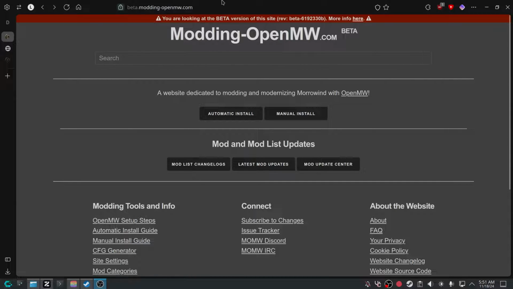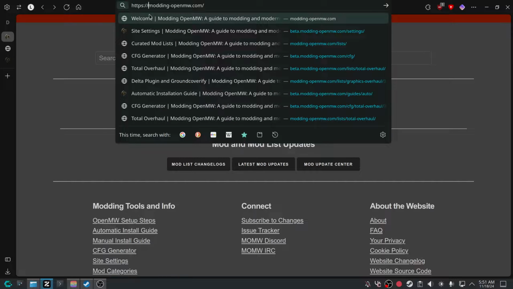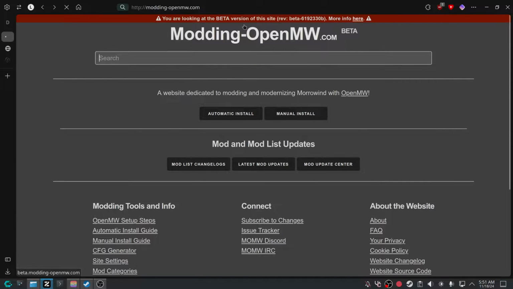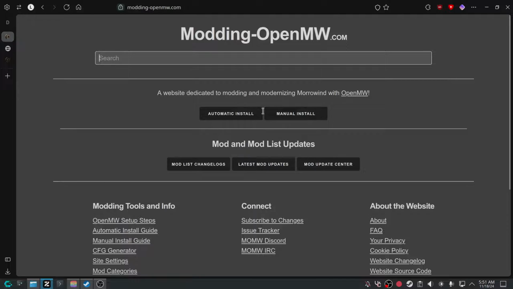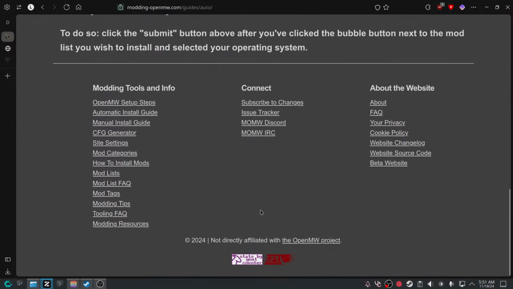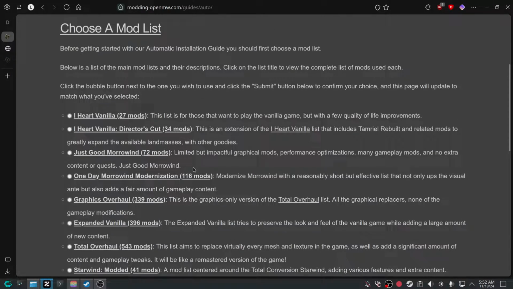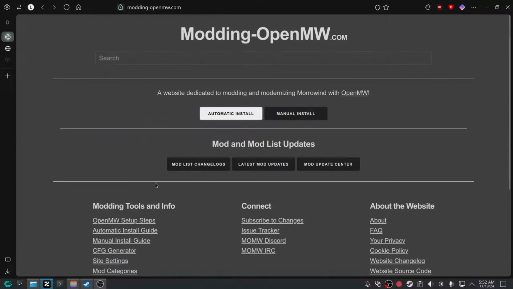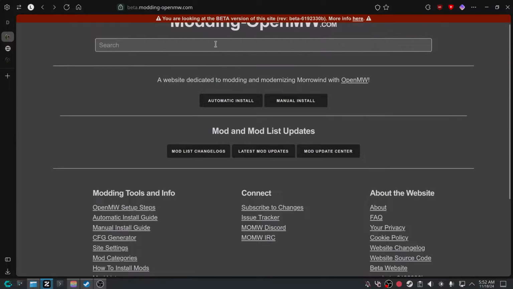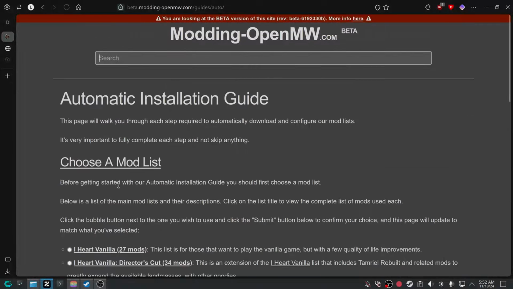So I'm on the beta.modding-openmw.com website. If you remove this and go here, automatic install is still here. It'll work just fine now that it's here. I prefer being on the beta for this video anyways. But what you want to do is on the main page, there's automatic install now is here.